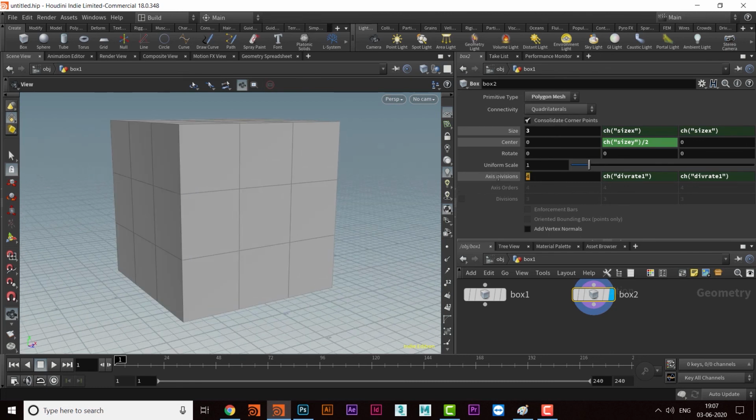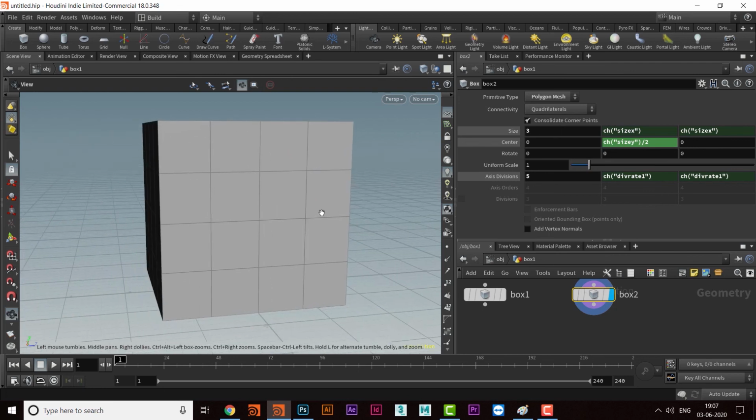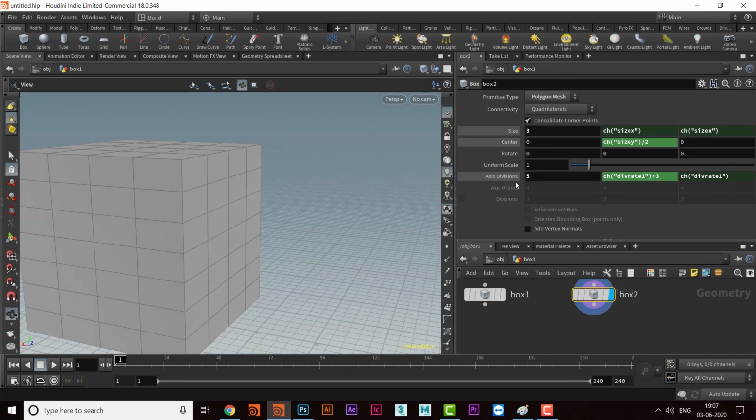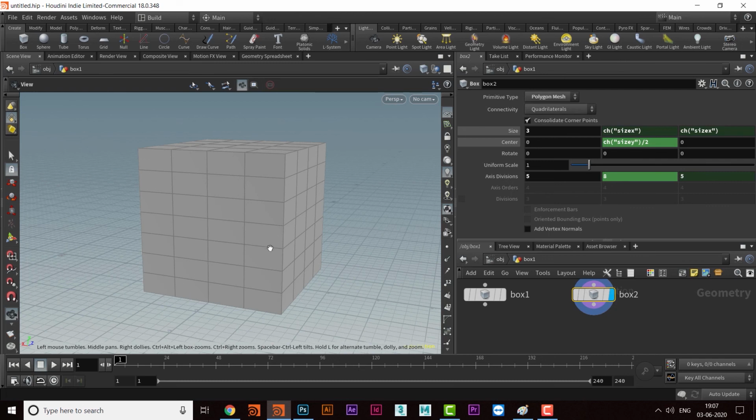Okay, and if I want to change the value here, divisions, and then all the divisions are changing. And again, if I want to make it more by 3, then I can add 3 and then enter and then press here, and this will be 8. Okay, so this phenomenon, this methodology in Houdini is called channel referencing, and this is really cool, and this is really awesome.